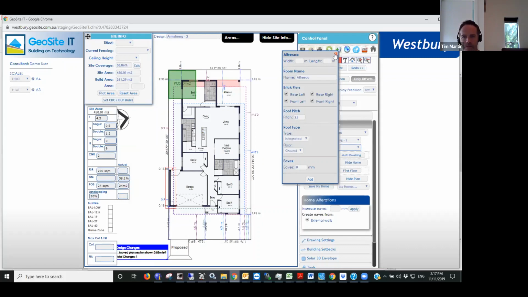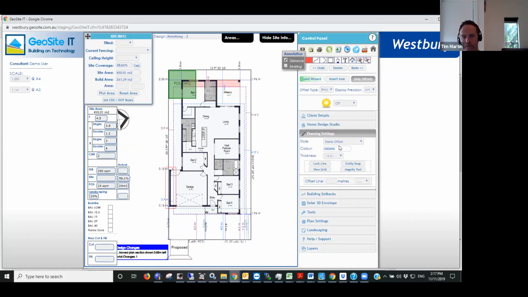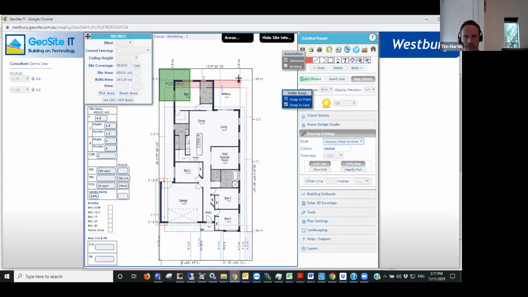So what I'm going to do is firstly measure the width of that al fresco. I can go to my draw line tool here and choose measure as our line style. That will allow me to do a measurement across the back. Yeah, so I can just snap onto there. So we've got a distance of 4.199, so about 4.2.